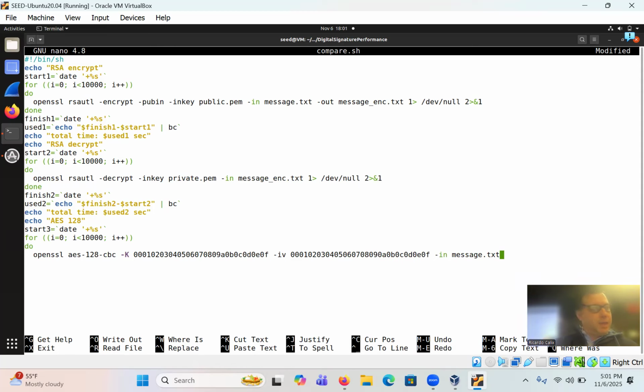Then we redirect again. So I'm going to do one redirect, dev, redirect null, to redirect ampersand one. And then we hit done. And we're almost finished. Then we have variable finish 3.